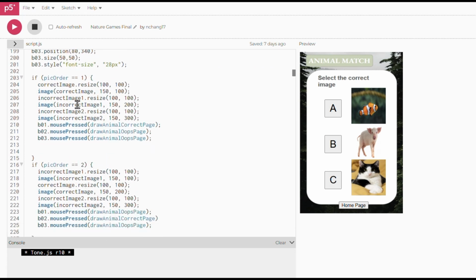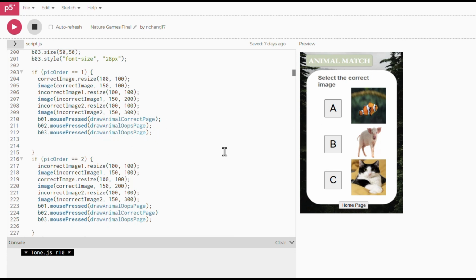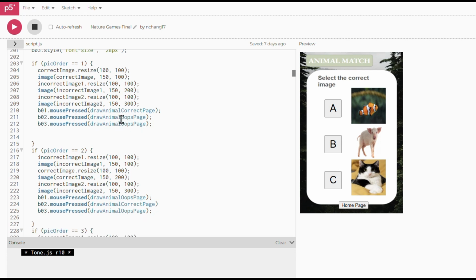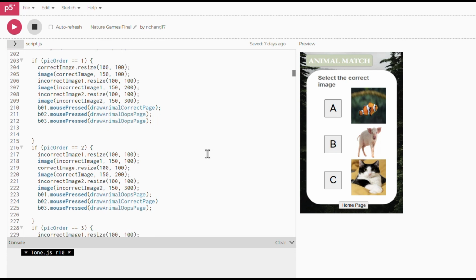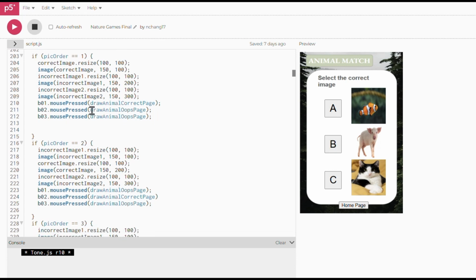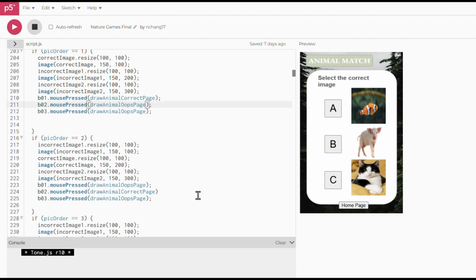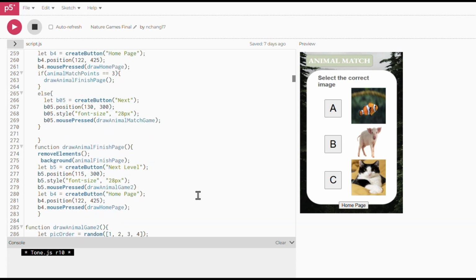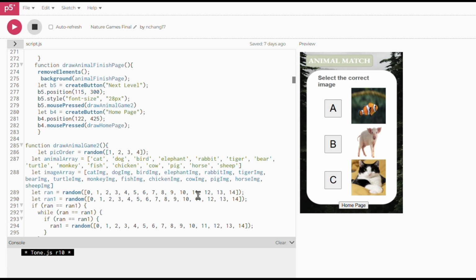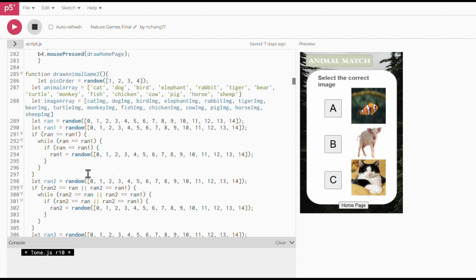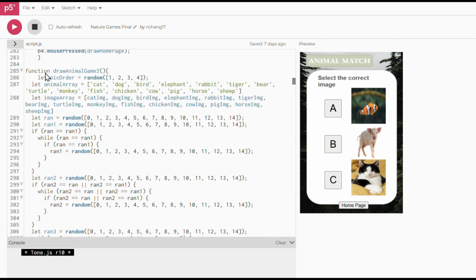And this is basically just showing the image, and then these buttons here are checking if it's correct or incorrect. If it's the correct one, then it's going to draw the correct page and then play a positive feedback sound. And if it's wrong, then it's going to do the same thing, but for negative feedback. And that's basically it.